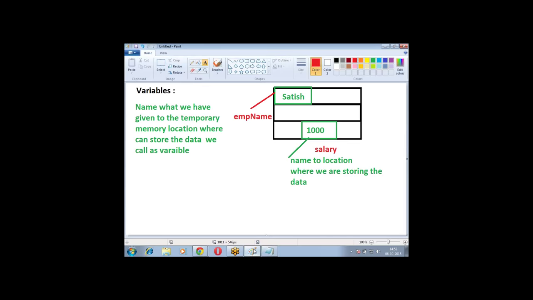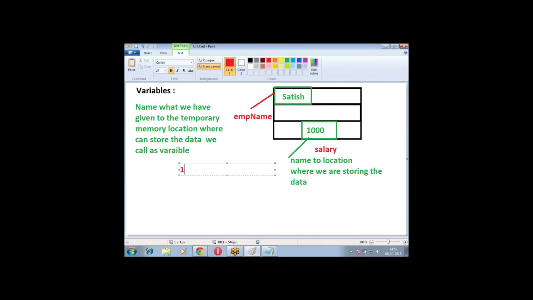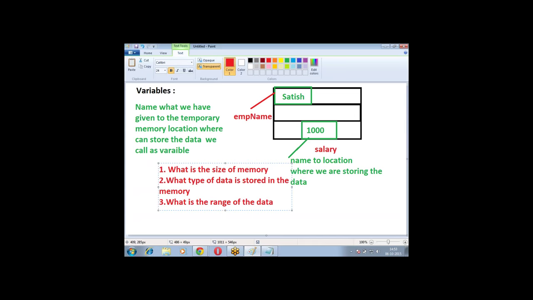When you are giving a name to the memory location, we have some unanswered questions here. You have given a name to a memory location. What is the size of the memory? What type of data is stored in the memory? What is the range of the memory? What is the range of the data that can be stored?